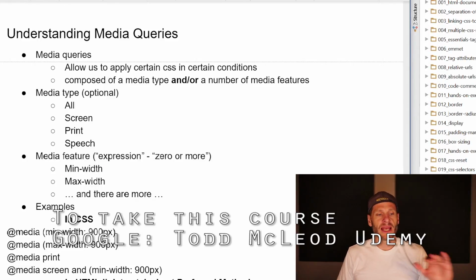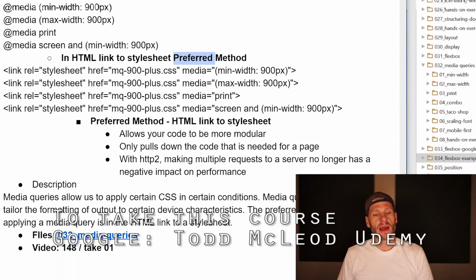And so here are some examples of the code we would use to create a media query. Here in CSS, we would do something like this. So we could do the media query right in our CSS, or we could do a media query in the link in our HTML to the style sheet. And this is the preferred method.